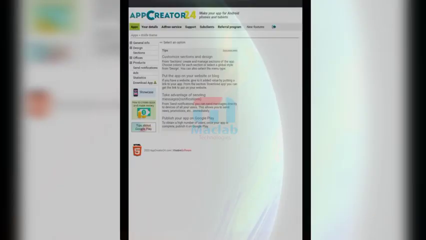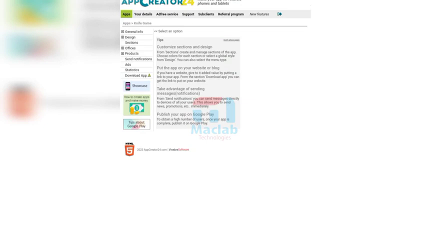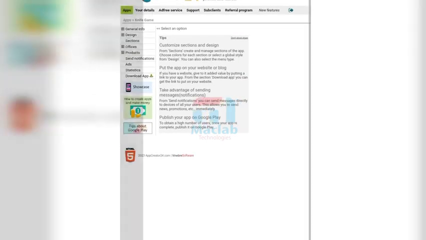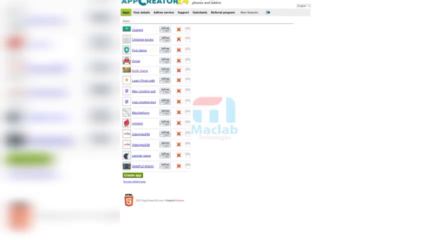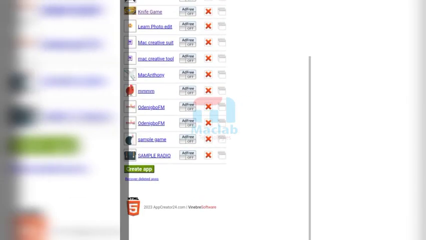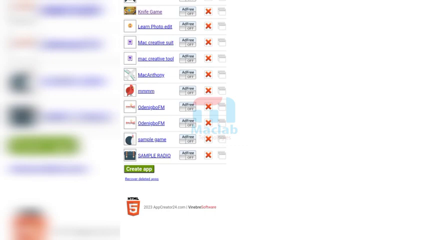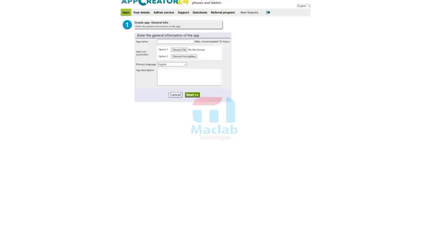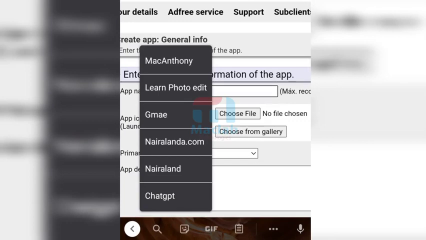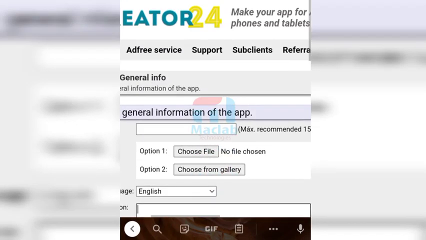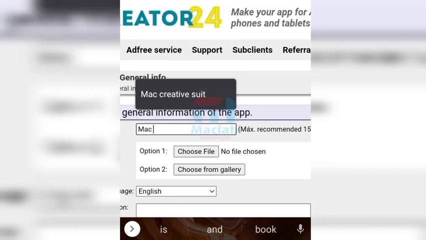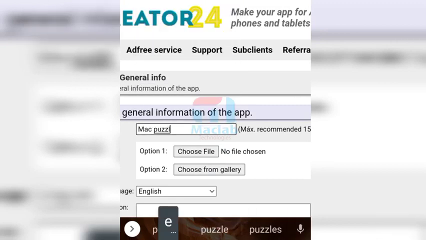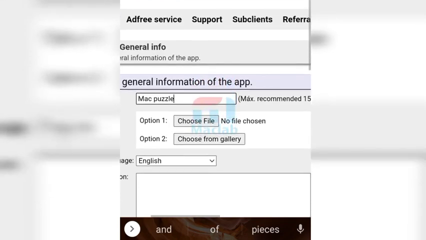This is my phone screen, so I'll quickly go to the Chrome browser, open up app24.com, and I'm going to start from scratch. I'm going to create an app. Remember, we want to create a game app. I already know the game I want to create, so I'm going to name this a puzzle game. I'm going to say Mac Puzzle. You can go ahead and name yours what you want it to be.